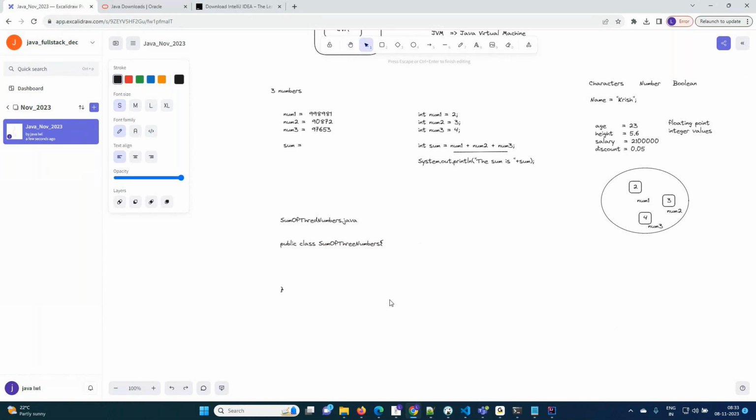Then we are going to write a main method. The main method signature is public static void main, String array, and we take args. This is the main method beginning. This is the end of the main method. Now what logic do you want to write here? What combinations do you want to do? You would be writing inside the main method.